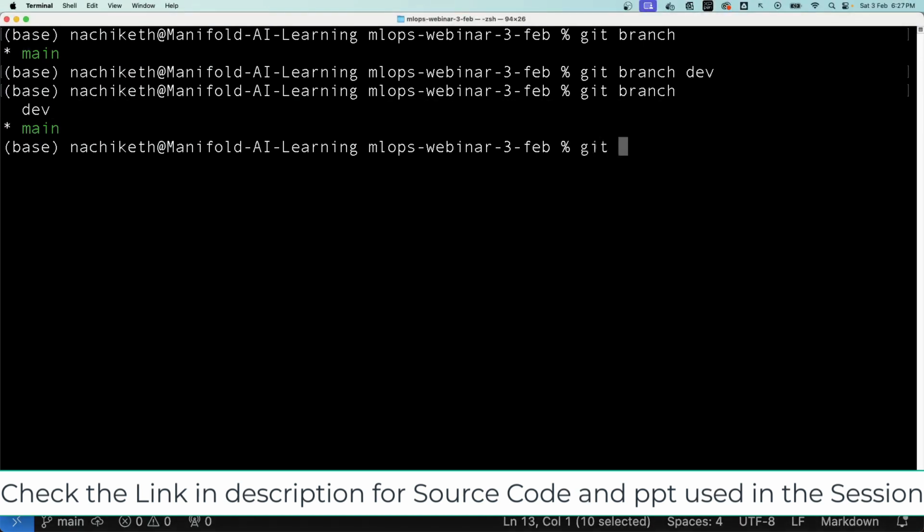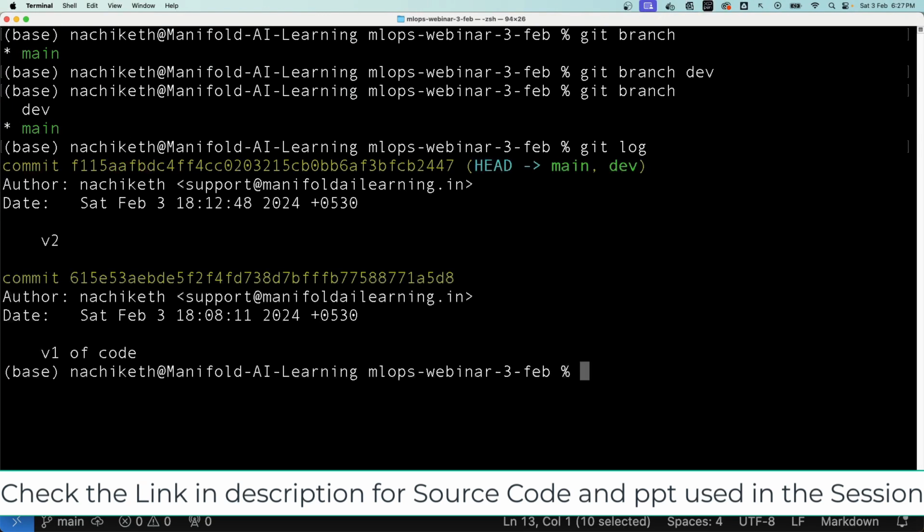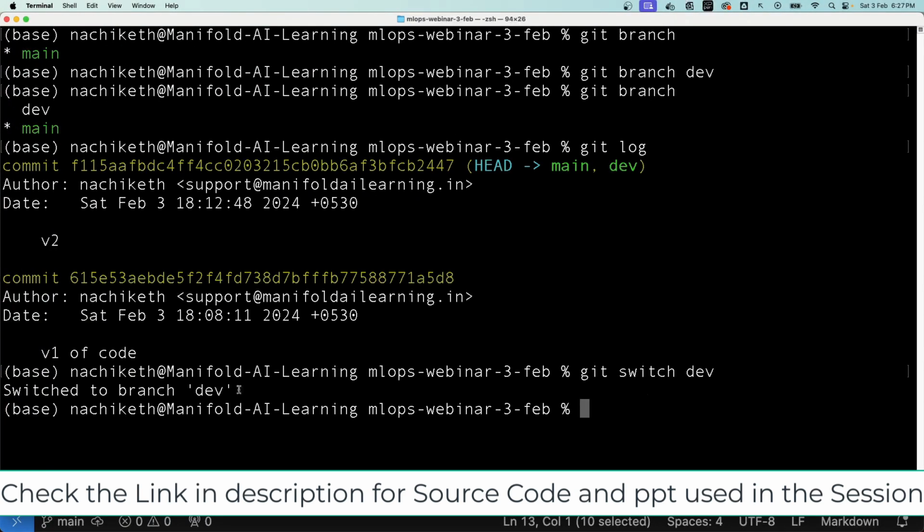Now when I say git log, here it says that my head is currently pointing to the main branch. That is what it says right here. Now, after I have created a branch, if I want to switch to my development branch, I can run the command git switch dev. This will switch my branch to the development.